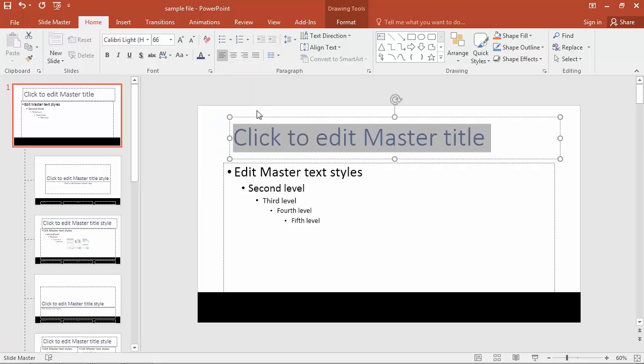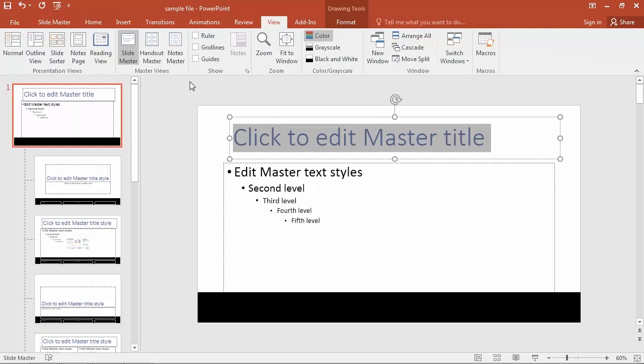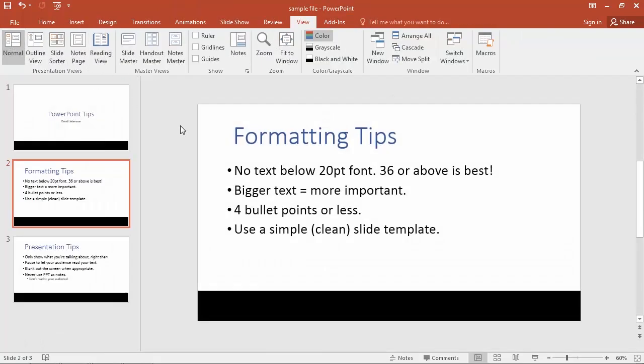Now you might notice already, if you look over on the left-hand side of the screen, that these changes have cascaded down. But if I leave the master view, I go to View, to Normal, we'll see that these changes have also cascaded their way down on all the slides. Nice, right? If we added new bullet point slides, they automatically come out like that.